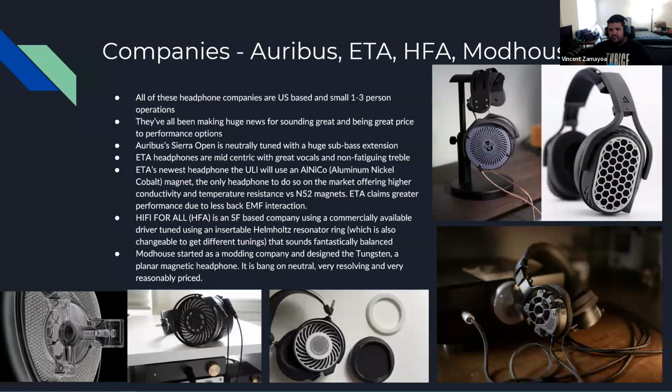And then the last real slide I have: Erebus, ETA, HFA, and Modhouse. So all these companies are small, 1 to 3 man operations. They've all recently, at least in the headphone space, gotten a lot of talk because they sound great and they're very good price performance. But they're all small, kind of boutique. Sometimes they have very long lead times.